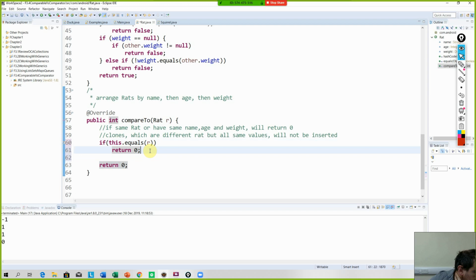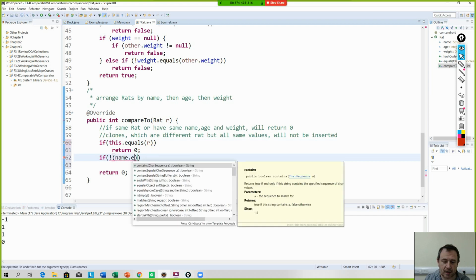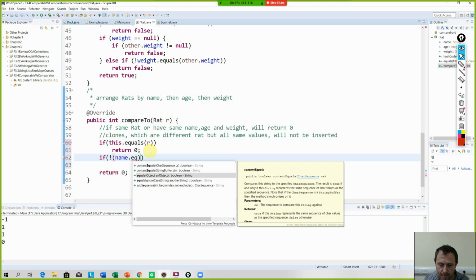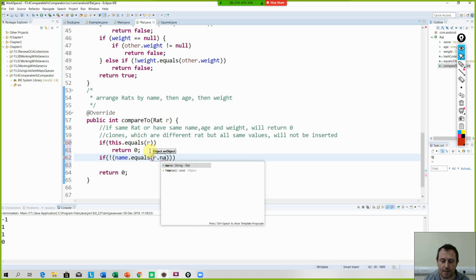Alright. Now, I'm going to type it in first. So I'm going to say star, so that's not. So name dot equals r dot name.